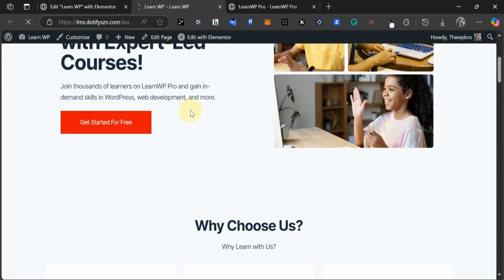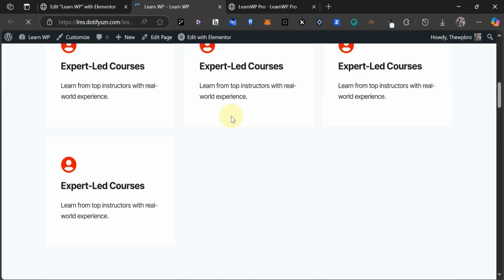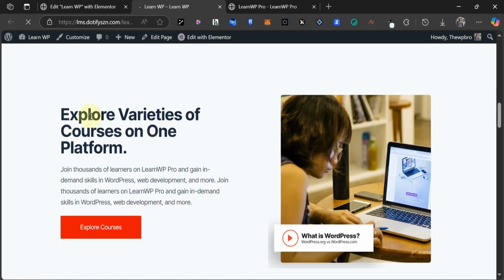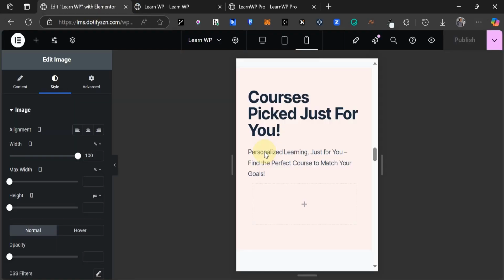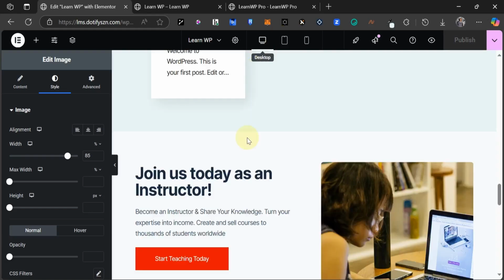We have the hero section. We have the why choose us. And we have our explore varieties of courses on one platform. And also, let's fix this. Something is wrong here. Let's come back to our Elementor dashboard and let's come to desktop mode.